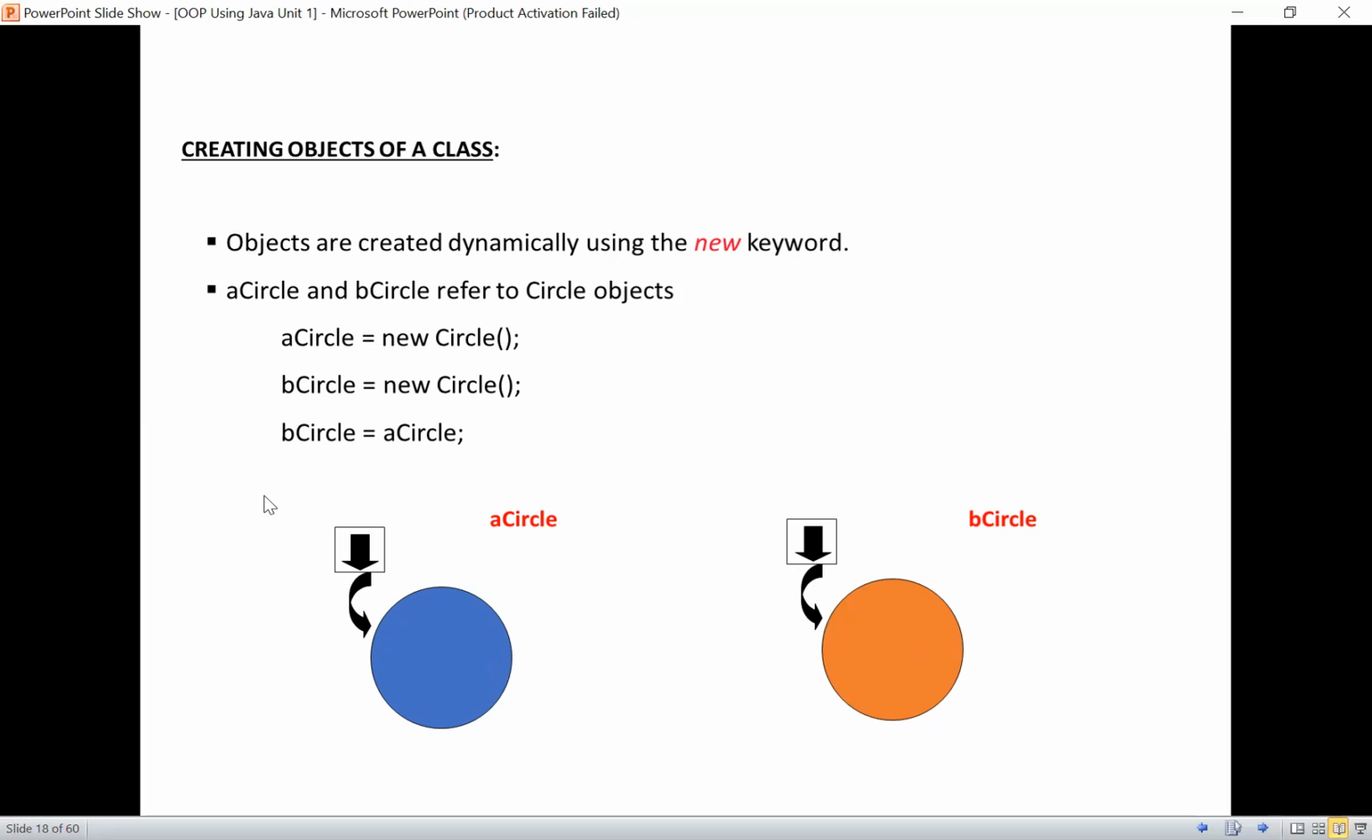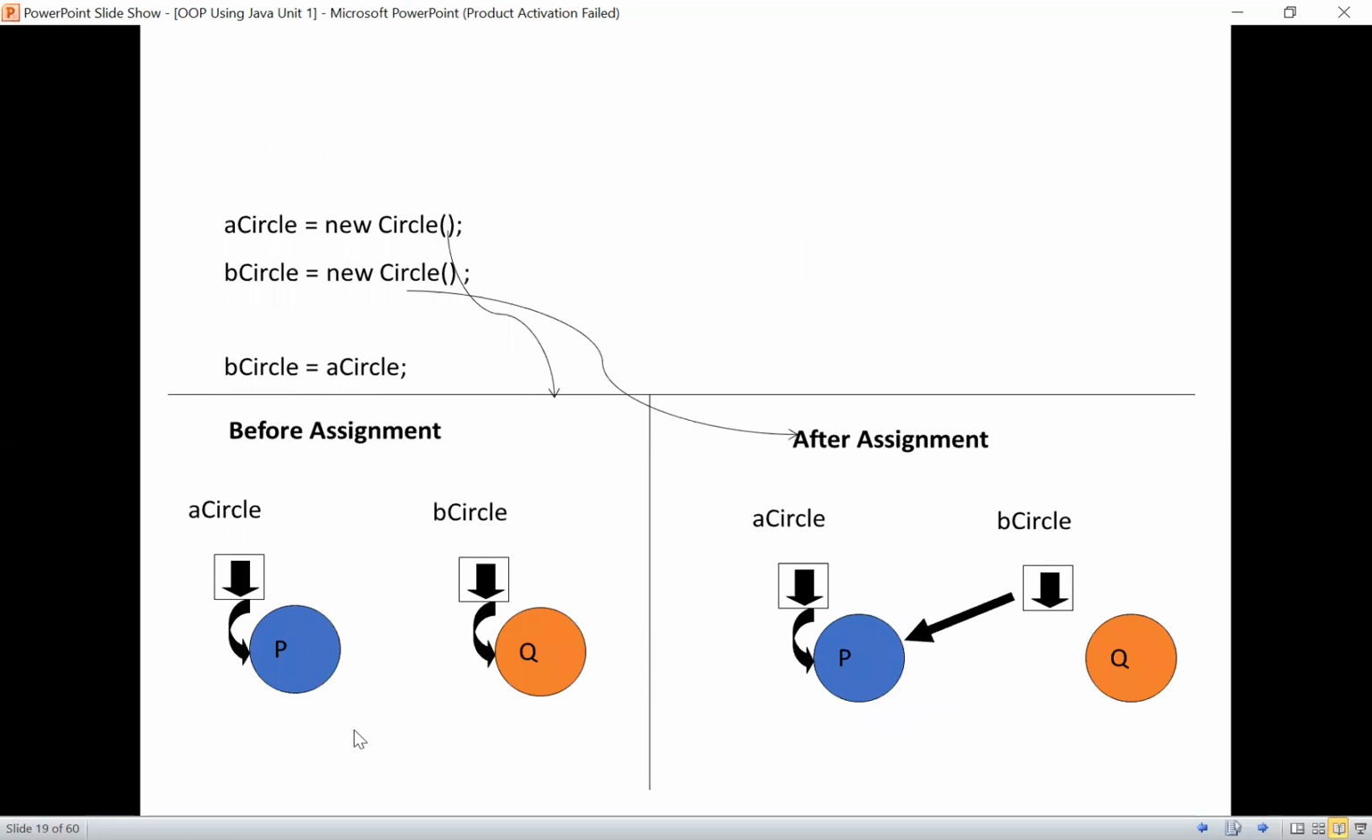To create an object for this A circle and B circle, I'm just specifying A circle is equal to new Circle, so that it will create an object for A circle. And for B circle also, I'm creating an object: B circle is equal to new Circle. Then it will be created with a new object. Coming to this third step, I'll explain in the next slide by showing this example.